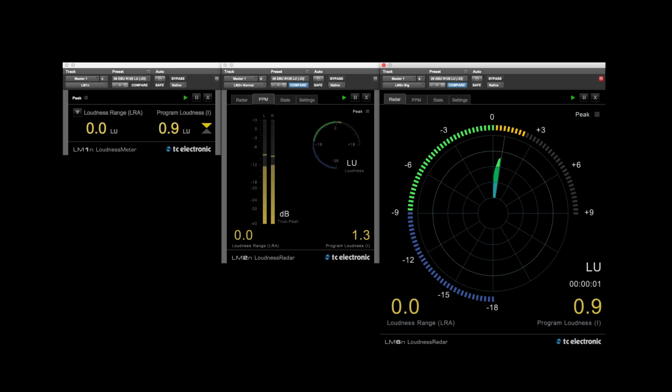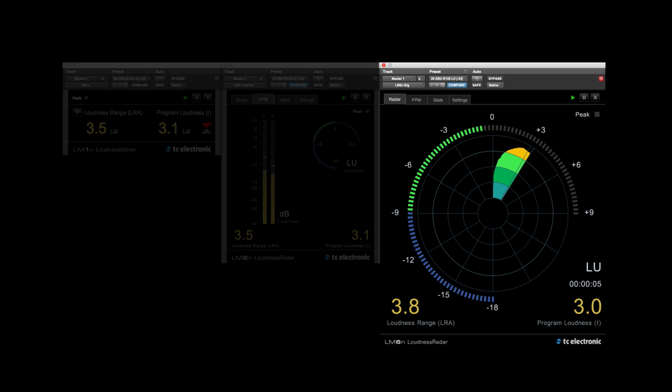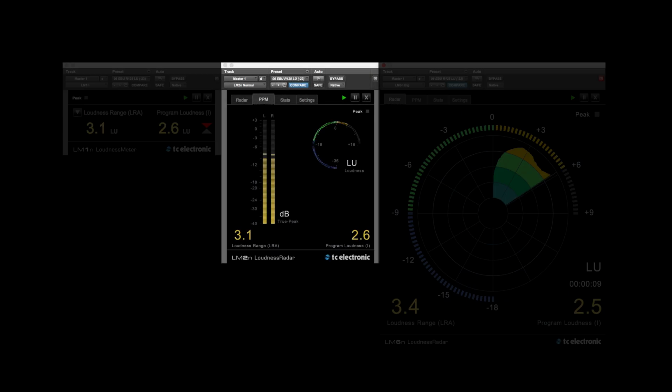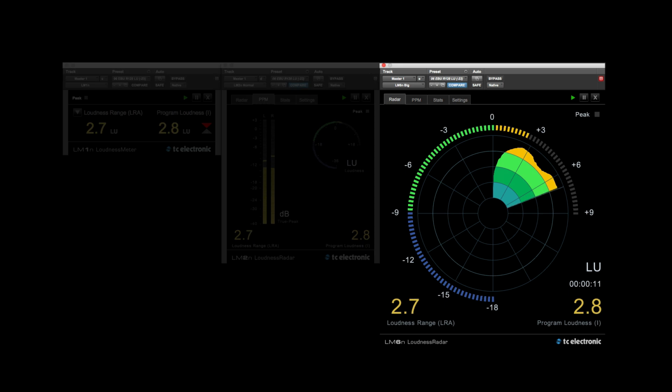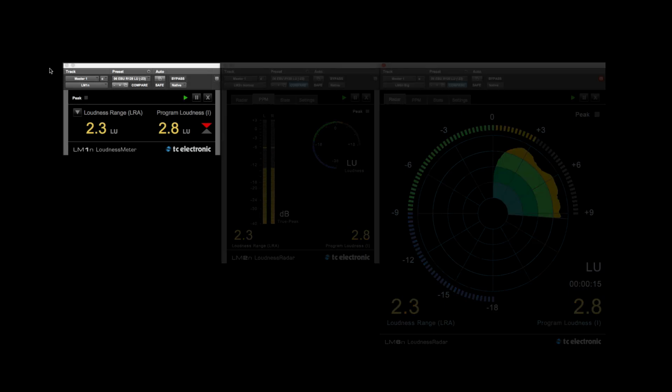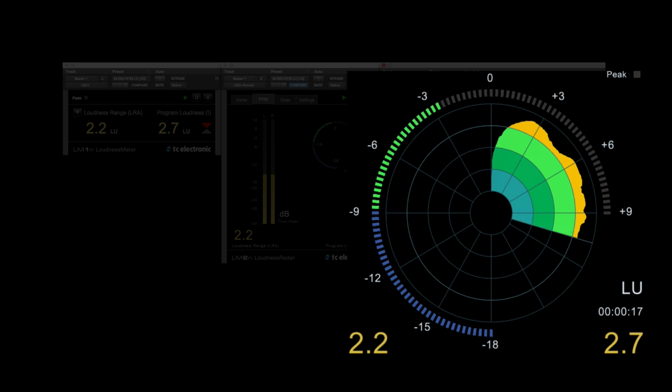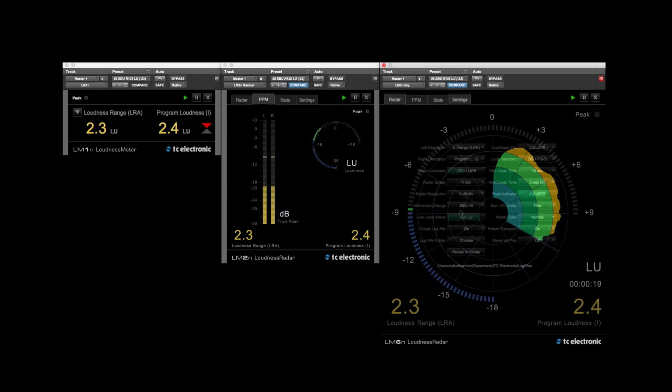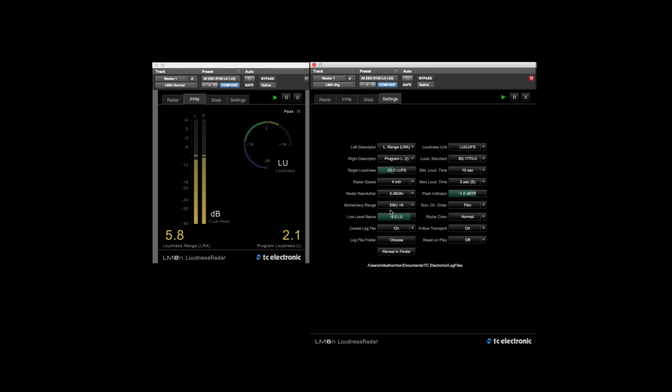In this video, we're going to cover how to use the TC Electronic LM2n and LM6n plug-in loudness meters. The LM2n and LM6n are very similar to each other and are much more flexible than the LM1n, having a radar display, true peak metering, and a comprehensive settings page.